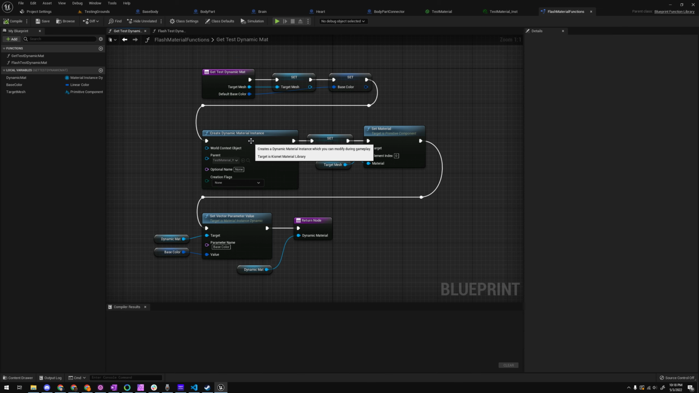It uses those values to create a dynamic material instance, sets those values appropriately, and then ultimately returns the dynamic material. As you can see, I'm using set vector parameter and set material to make that happen, and I'm affecting the base color there. This was one thing I specifically had a hard time remembering, because it's not just set this or that. It's set a specific type of parameter, and you have to pass in the right name.